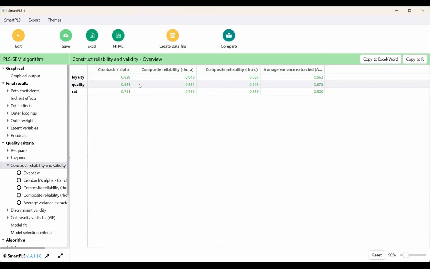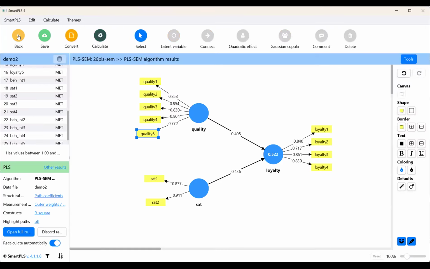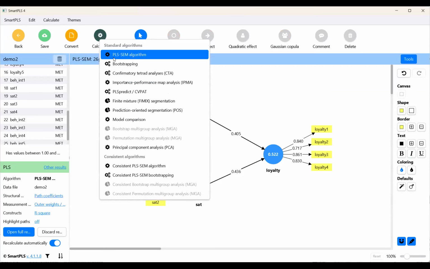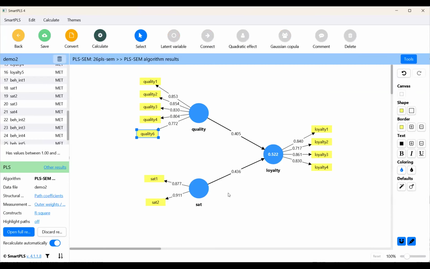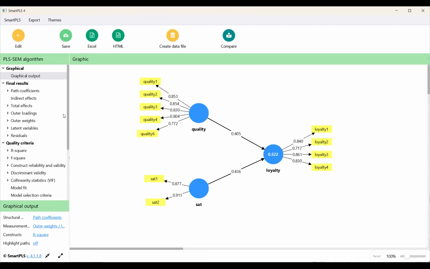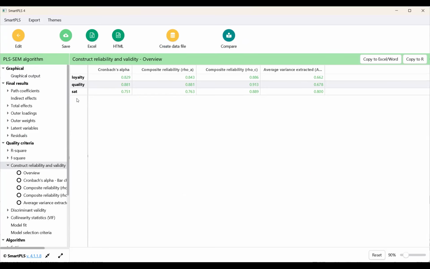Sir, can you please show it again? I'm going back. First of all, I will calculate the PLS algorithm. I will remove the model. Then on the left side there is construct reliability and validity. So this is the Cronbach alpha.